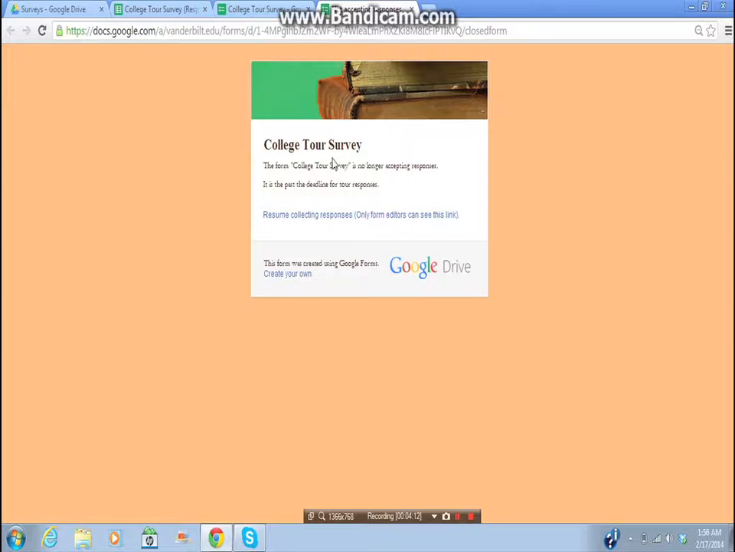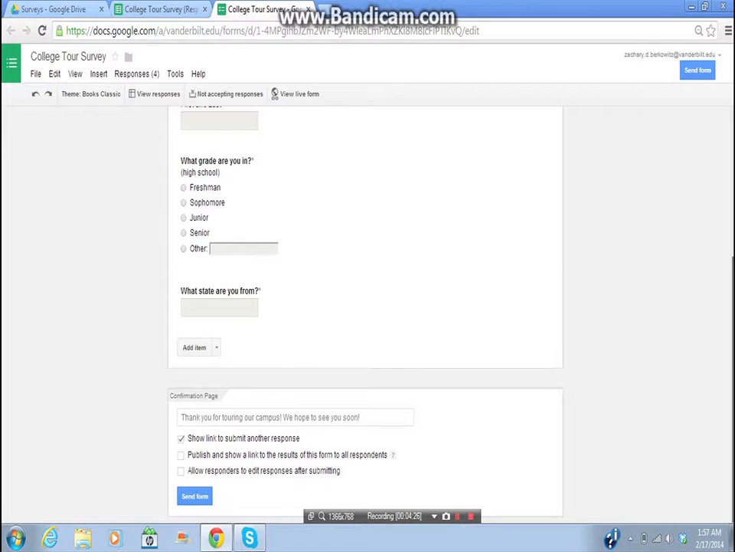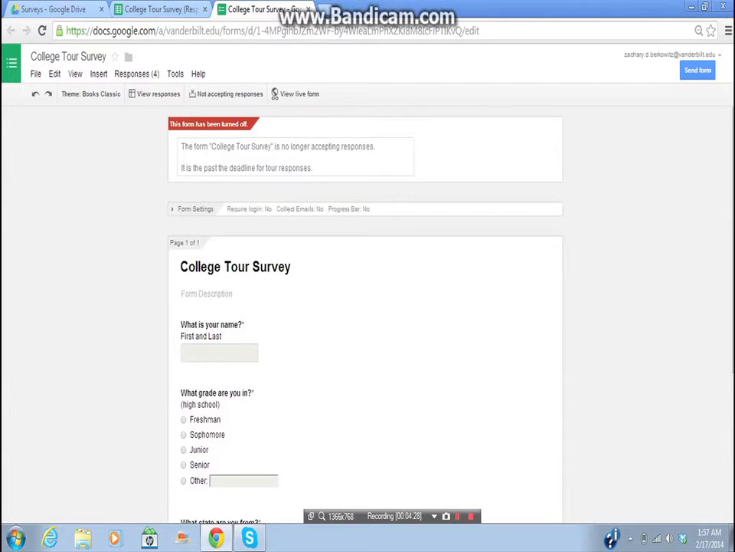If I open it, it says the form is no longer accepting responses. It's past the deadline, or whatever you type in, right? And so you can see in red text it says this form has been turned off. So it says it there right for you. And you can go back in.